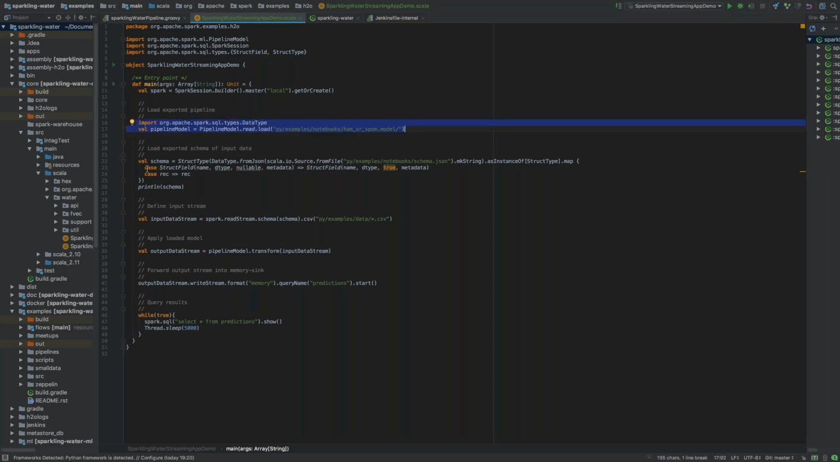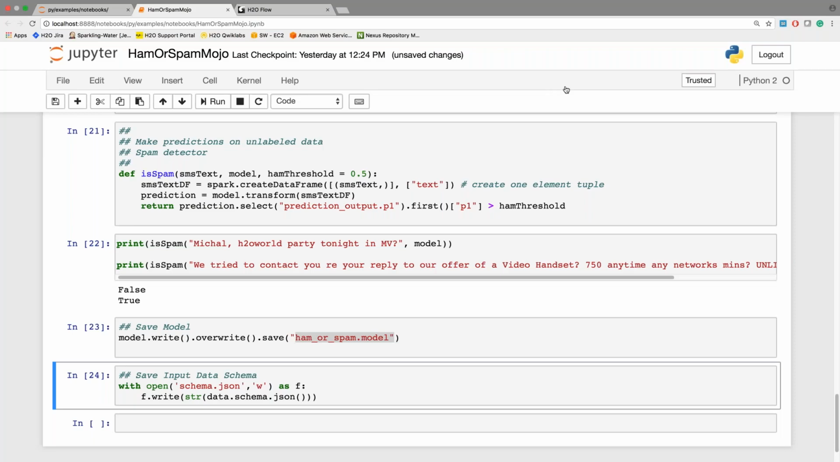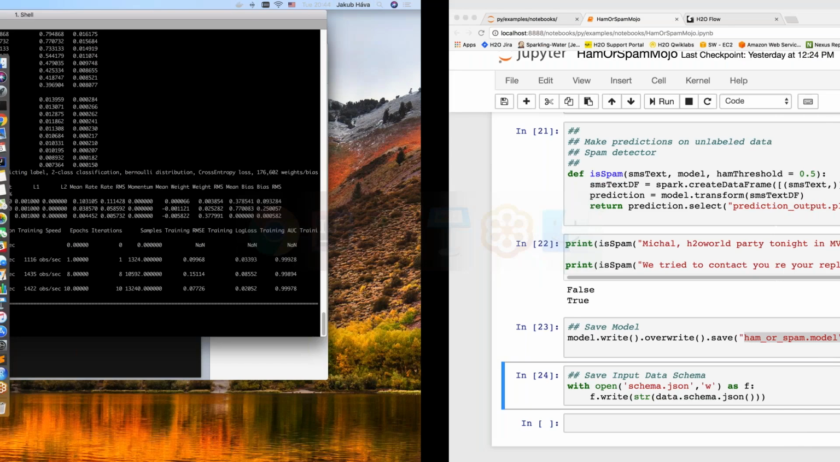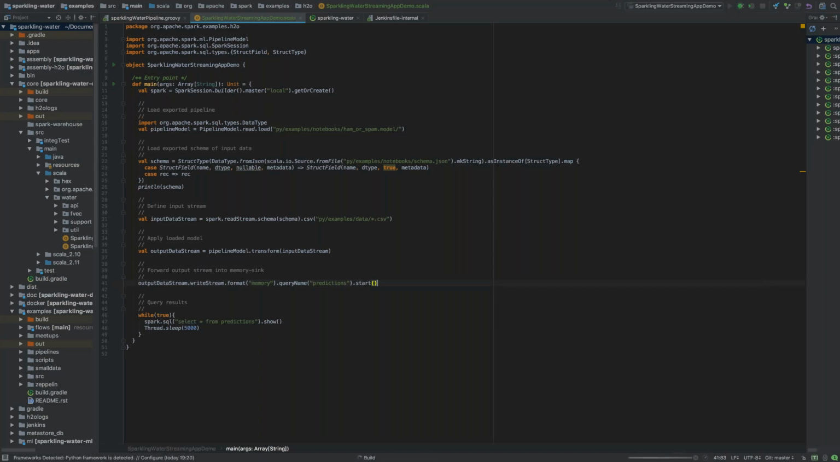I will load the schema here, and I will start reading some data files as the streaming input, and I will be processing them using the pipeline I just created in the Jupyter, in the Python interactive notebook, and I will be writing the output on the screen here. So we can actually see that the predictions will be done in a streaming manner, and we can use the model which we trained in Python in Scala. So let me start the application.